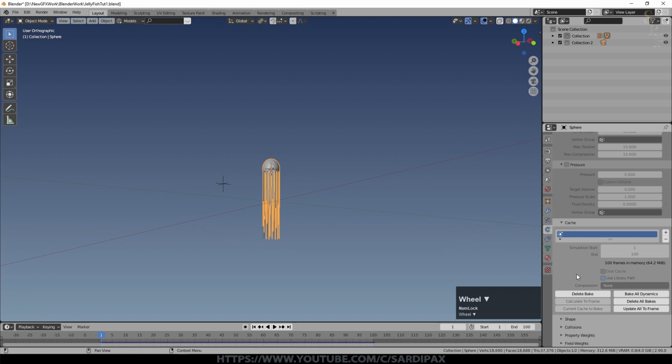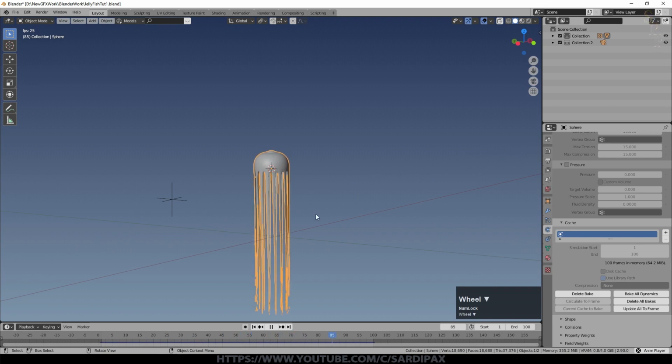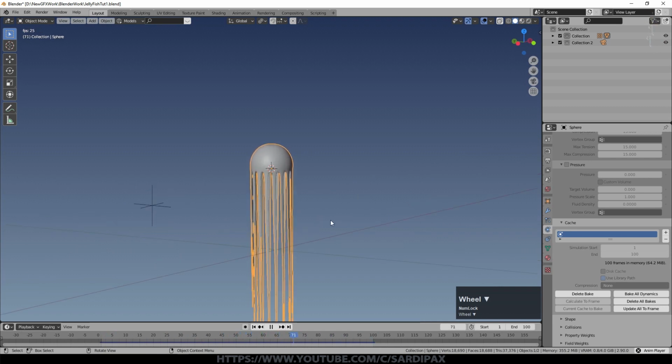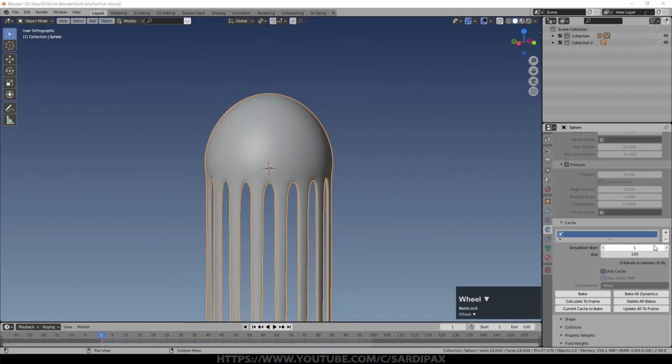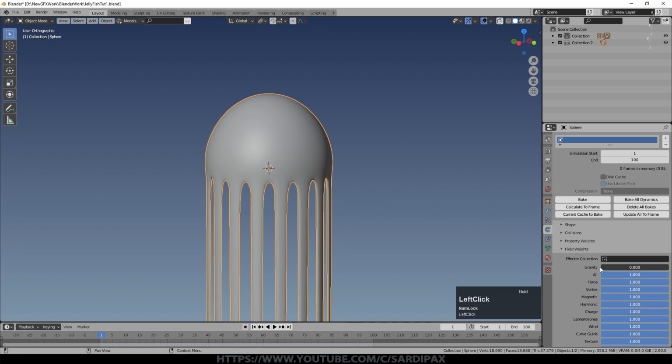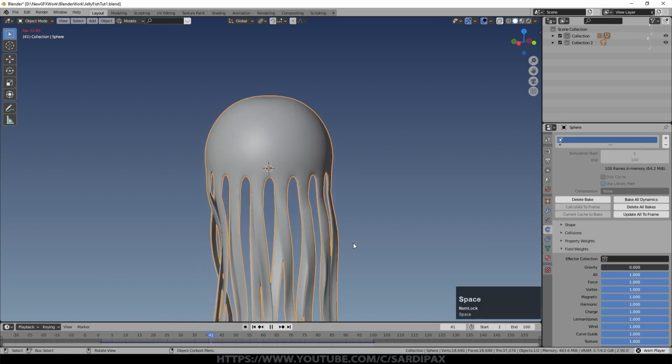And then I'll come back to the cloth simulation, delete the bake, and bake all dynamics again. So playing that, we can now see there's a little bit more motion. We're obviously only animating a relatively short amount at the moment. And just before I bake, there's one last thing I need to change, and that is under field weights. I'll set gravity to 0, as these are essentially weightless or neutral buoyancy in water. So that's baked, and we can see what effect that's having now.